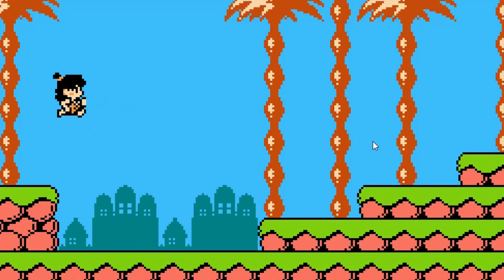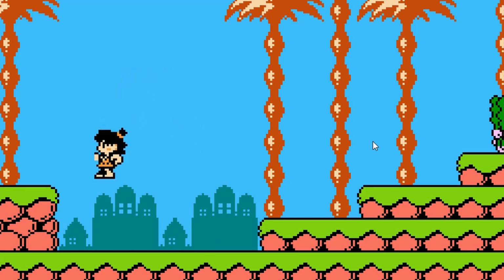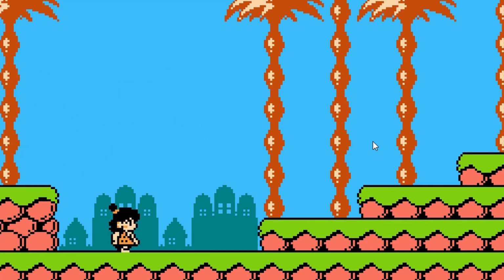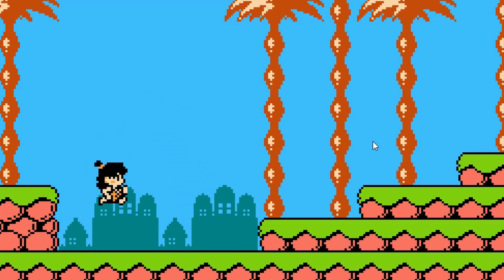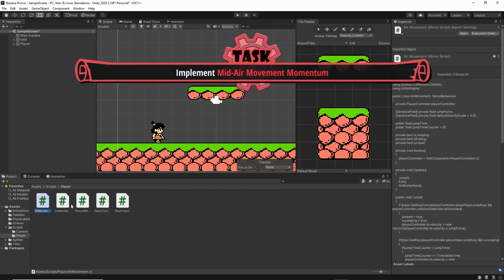So when the player is in the air, if you press the right or left directions once and then let go, the player will keep going in this direction until you're grounded again. Another thing is that the movement speed in the air is different than the one on the ground. So let's go back to the air movement script and see how we can do that.